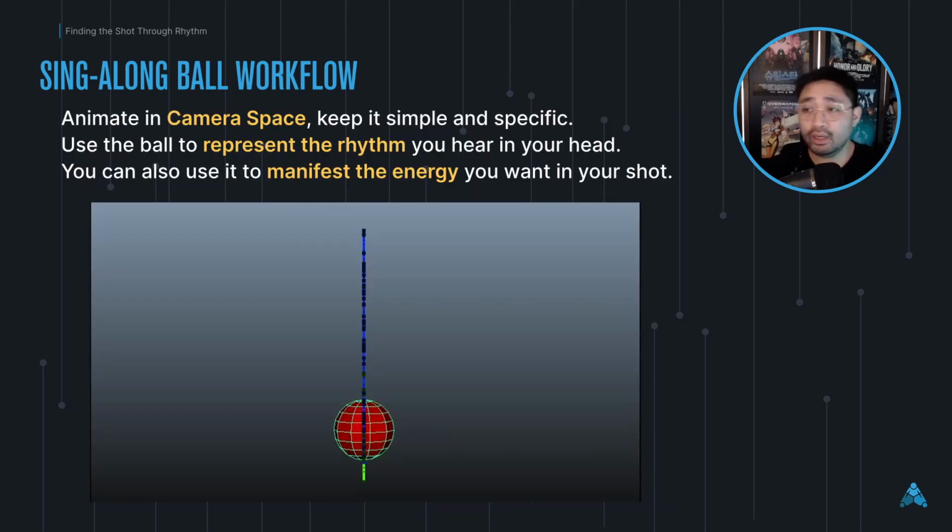Okay, so then I'll animate the ball in camera space based on the rhythm that I've established in my head. And this ball I'll use as a representation of the feeling of the rhythm I hear in my head. But sometimes it's more representative of the energy that you want out of the entire shot, certain beats, or a combination of both the rhythm and the energy, right? And so if we were to think about the bomb dropping or the car whizzing by us really fast and what that would look like on the ball, right?